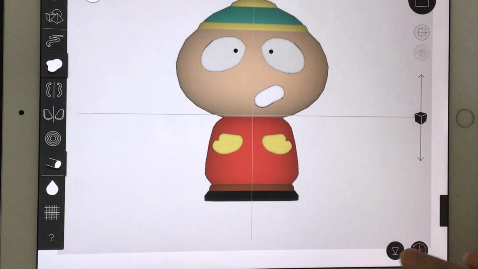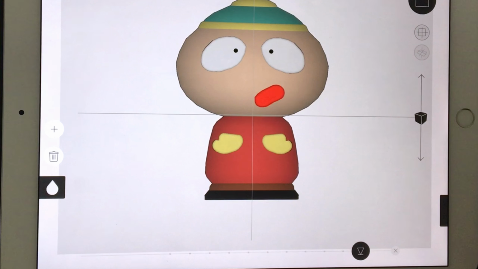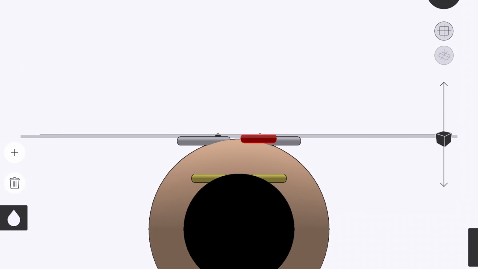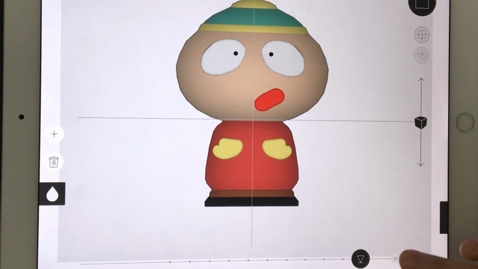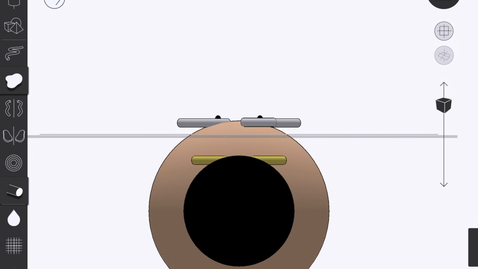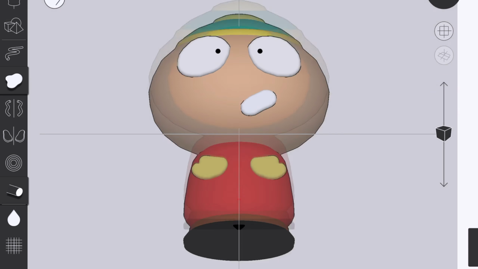Click the inverted triangle in the right bottom, and you'll see the mouth is highlighted in red color. Now we can click the cube on the right to move the mouth down. Don't forget to click the cross in the right bottom to stop this action. Click the cube on the right to move it up around the surface of his coat.